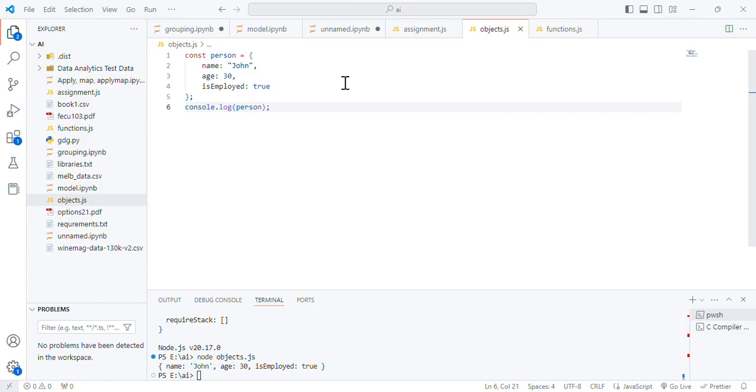First of all, coming to objects, what are objects? In JavaScript, objects are key value pairs used to represent real world entities. An object is a collection of properties which contains key value pairs. The key is a string or symbol, and the value can be any data type, such as strings, numbers, arrays, functions, or even other objects.